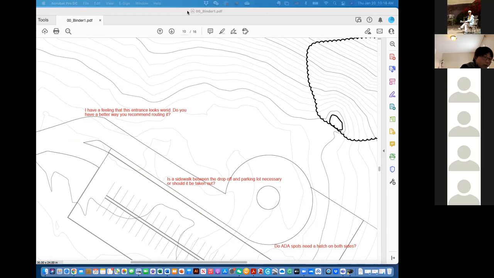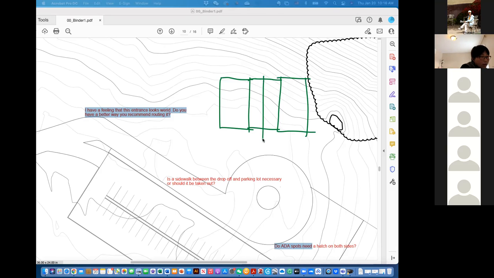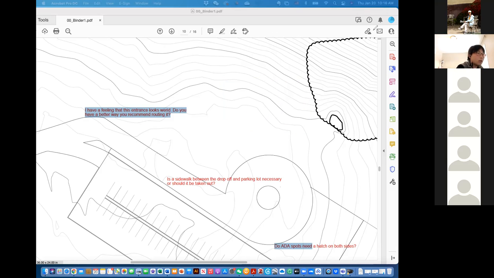ADA spots. Basically, you would need to hatch. So that's 1, 2, 3. Hatch this portion. That's the ramp, where the ramp comes off. This whole thing is one ADA. Only the ramps in between need to be hatched. Okay. That's that. Anything else? No, that's it. Okay, cool.